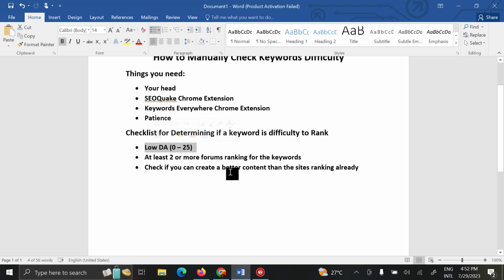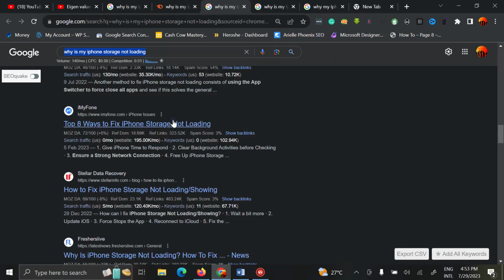If you have authority, for example, if your domain has something like 10 to 30 DA, you can see if you can write better content than these sites and outrank them, right? So this is my checklist. Now let's go over to this place.